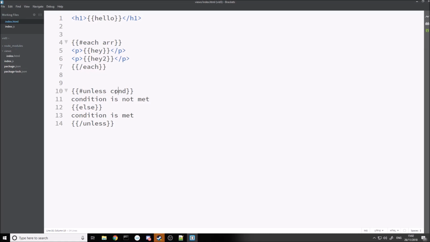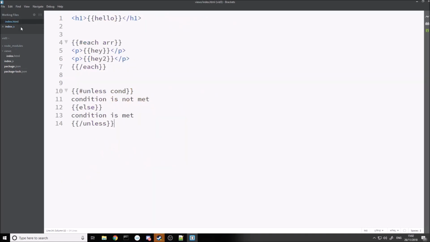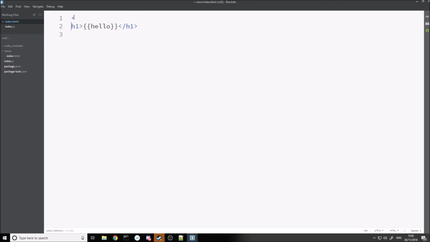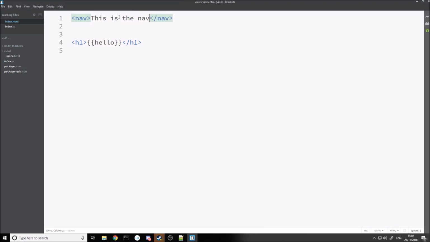So one more thing that I want to go into in this video. These are just a few basic methods that are available to you inside of the HTML whenever you use Handlebars. I want to set up some partials as well. So for example, in your application up here, we can have a nav bar. So up at the top here, we'll just declare nav and say this is the nav bar.